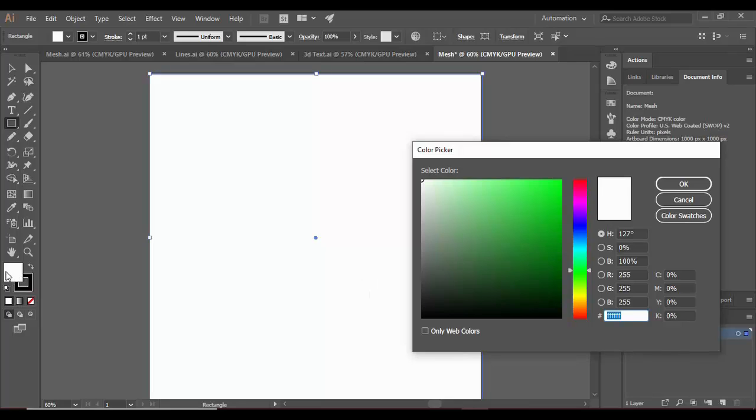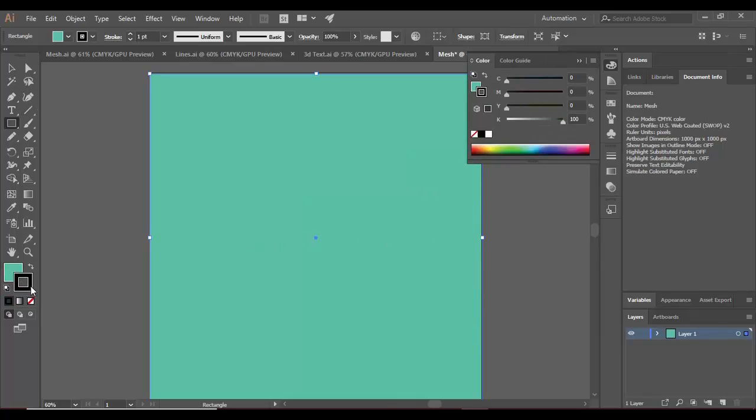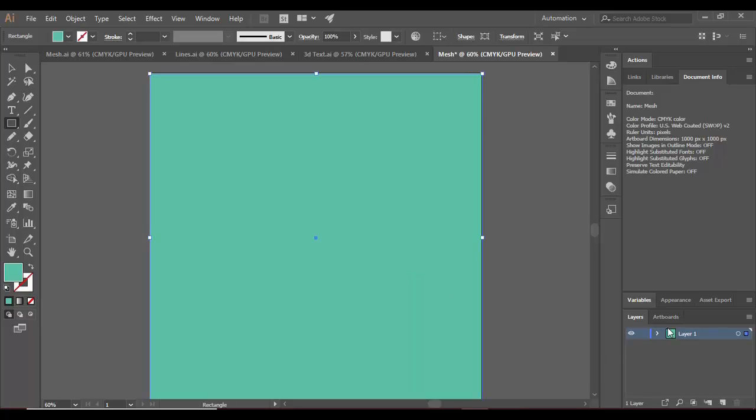So for that just double click over here and choose a desired color for yourself. I'm choosing this kind of a blue background and click OK. Now what you need to do is go to its stroke and set it to none, because we do not want any stroke for this particular shape and this would be acting as our background. So just go to the layer area, open it up and lock this layer.